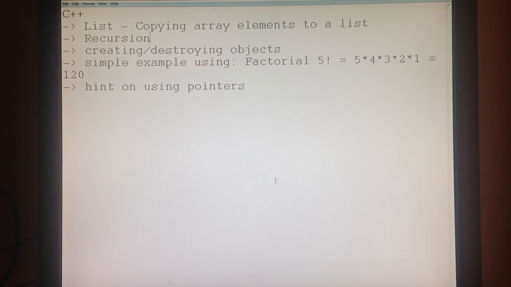I'll be talking about lists and specifically how to copy over array elements into a list. I'll be talking about recursion. I'll be talking about creating and destroying objects. Not really talking about it, but you'll see it happening in the background. And I'll be using a simple example.